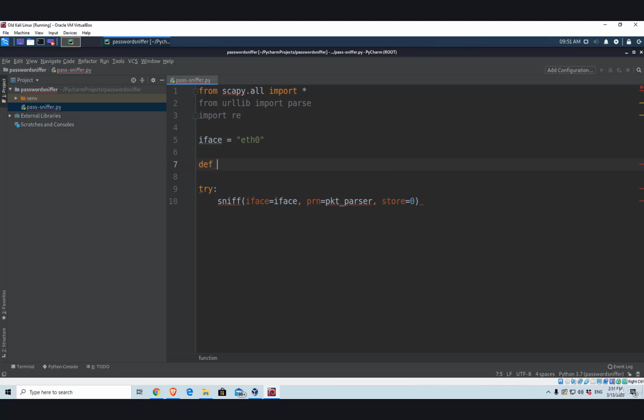Alright, so as I mentioned before, there are two functions that we are going to need. The first one will be the packet parser, which we use to parse the packets from our sniff function, as we can see right here. So packet parser. This packet parser will take one parameter, which will be the packet itself, or we can simply type it like this, packet. And the second function would be def get_login_pass.